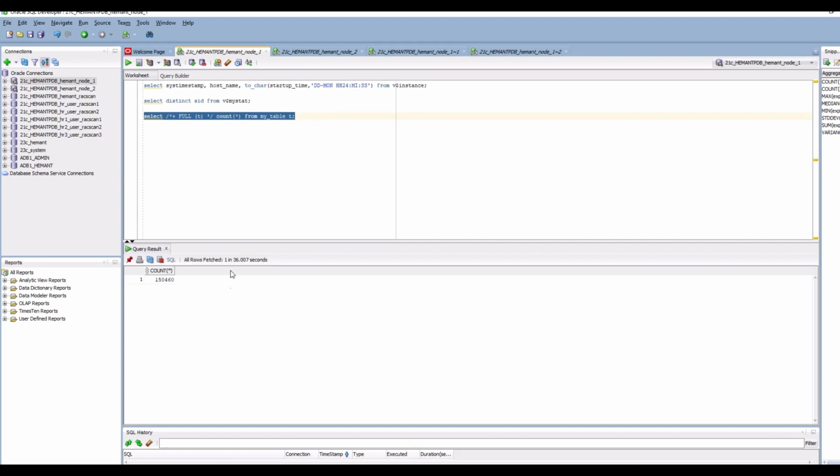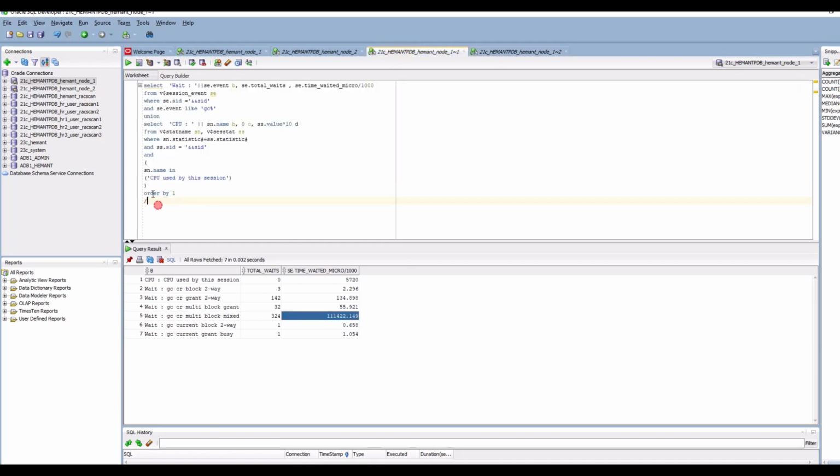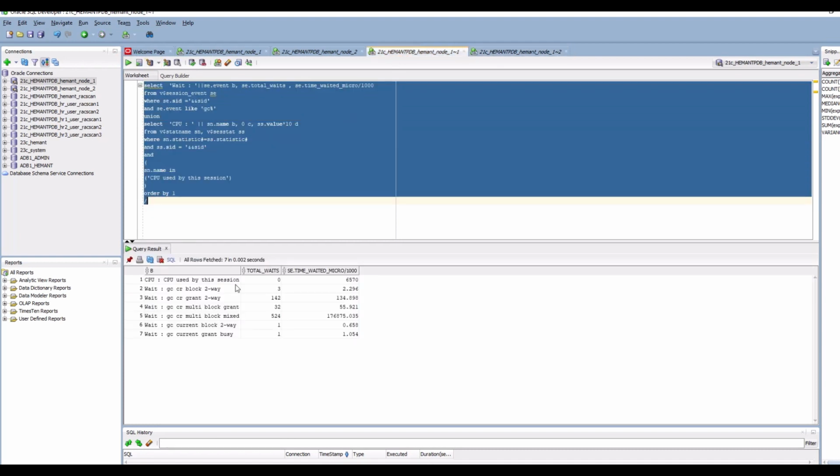Just wait for this to complete. So again 36 seconds. What is the last cumulative time? 1412. Okay, let's run this here. Let's see what's the updated time. 176. So again a lot of time is spent on this wait event.